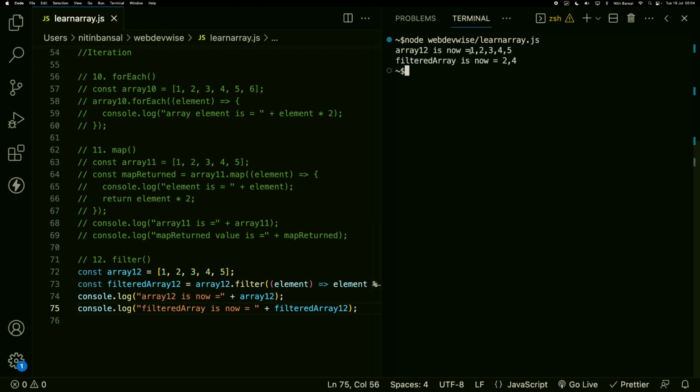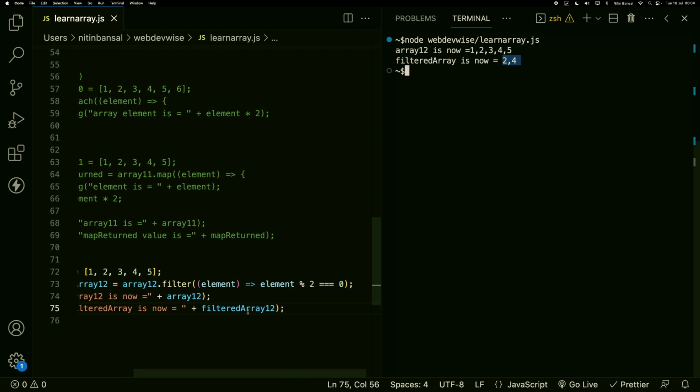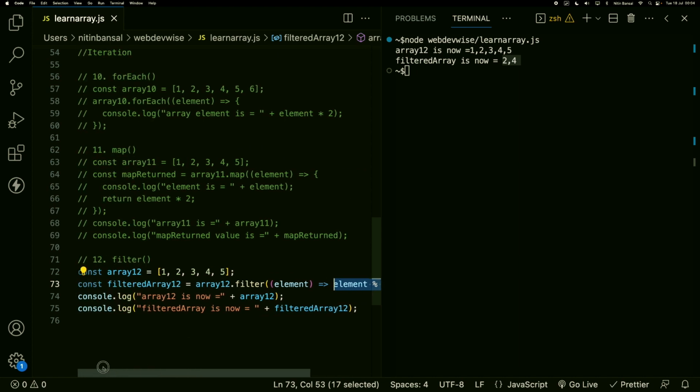So array 12 is now 1, 2, 3, 4, 5. As we said, nothing is going to get changed. And the filtered array, the new array, is 2 and 4. That means whatever the array is fulfilling the condition, element modulo 2, if the remainder is equal to 0, then only we are going to return it. So basically, the elements which return true as an output are the only ones stored into the filtered array 12. So that's how it works.